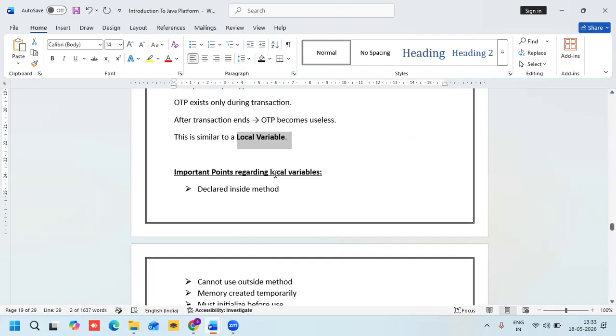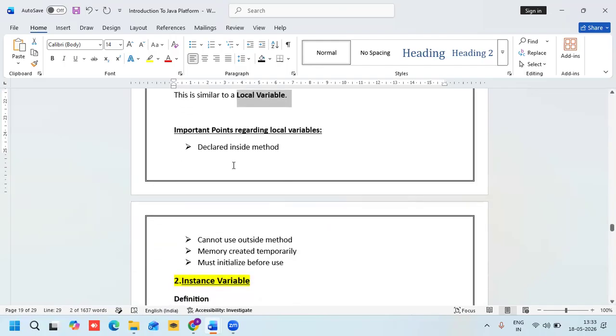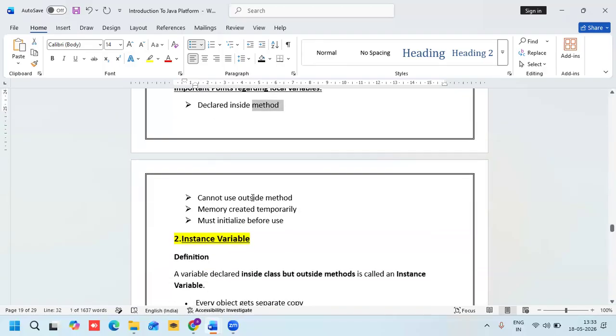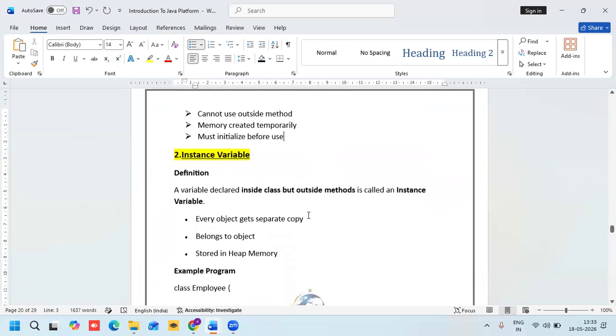Finally, we are going to see some important points regarding local variables. What are those? Local variables are declared inside the method. They cannot be used outside the method. Memory is created temporarily. They must be initialized before use. Got it? If you have any doubt, let me run an example here.